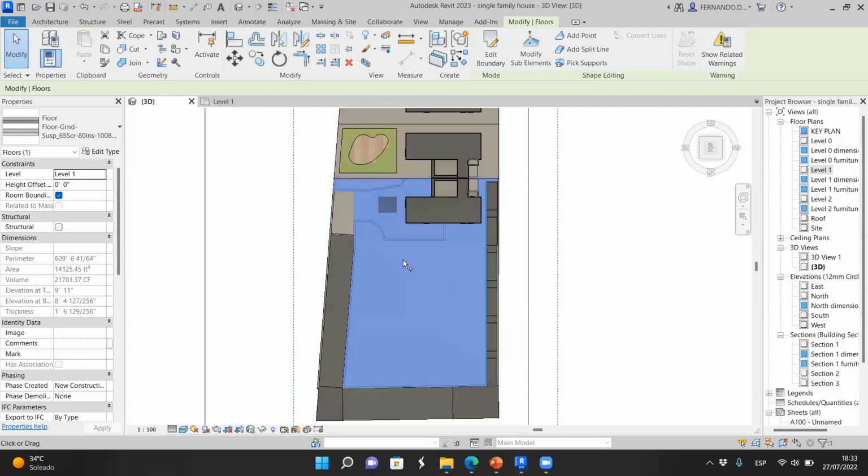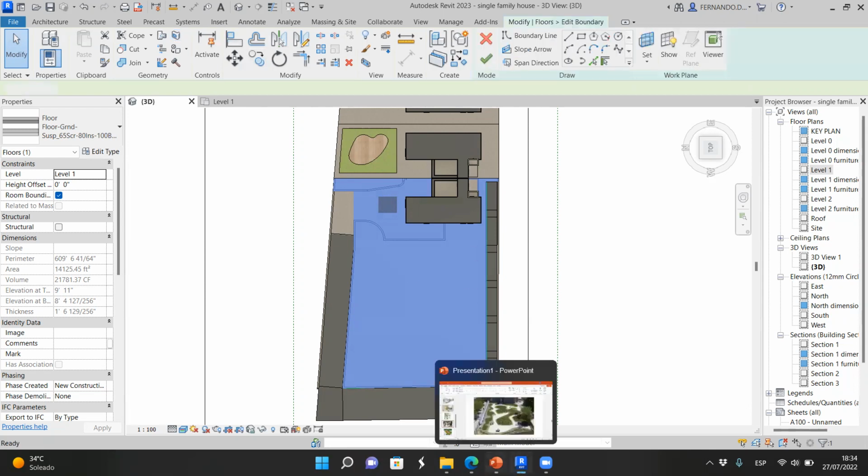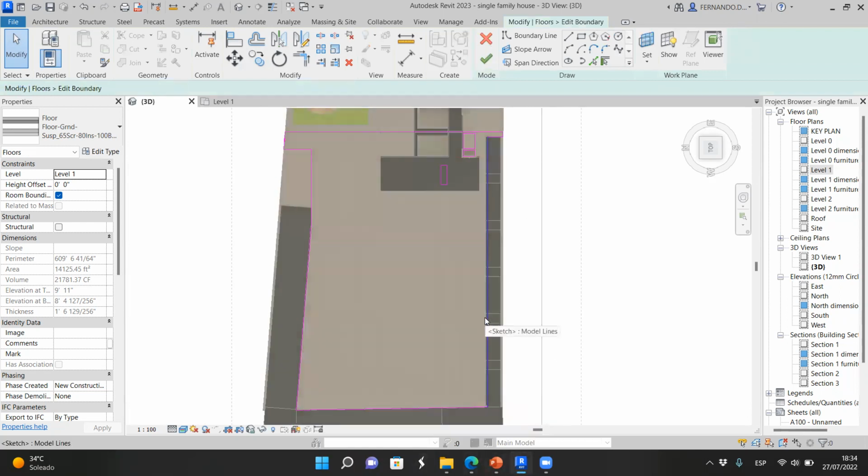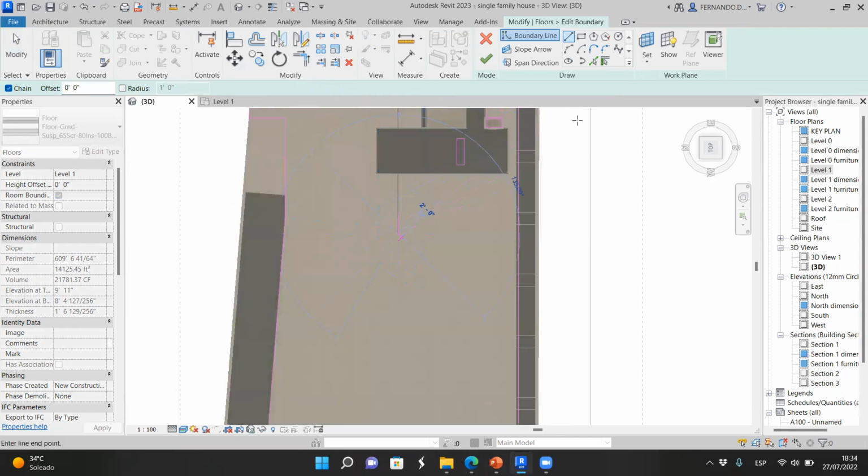Okay, so let's start with this big area. I could either use the split face, but I'm going to create a new floor. So I'm going to edit the boundary of this one, and I'm going to start drawing a shape. I'm going to use this tangent.